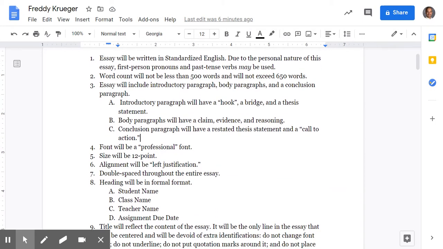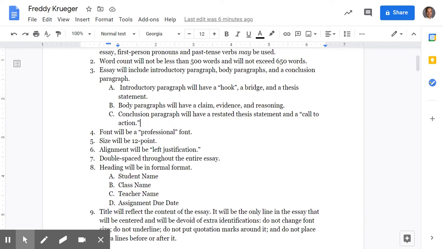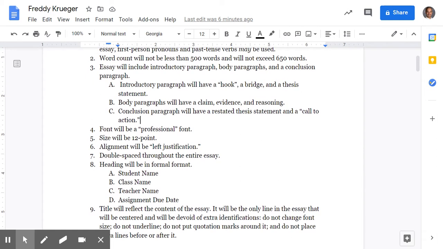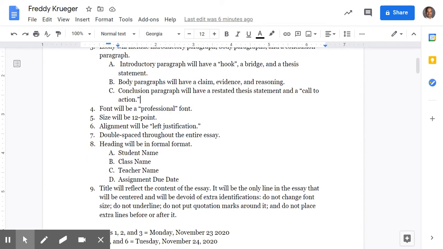I don't want to go through all of those details. You already have them. We've already been through them. And I'm going to go through a lot of that here in just a couple of moments, especially this font, the size, the alignment, and all that extra stuff there.